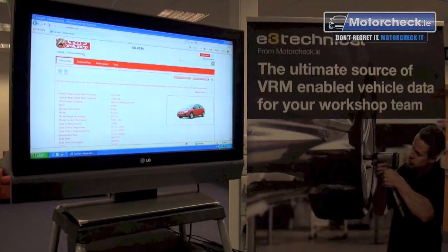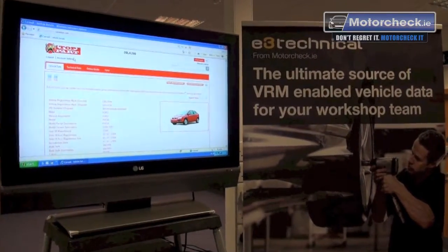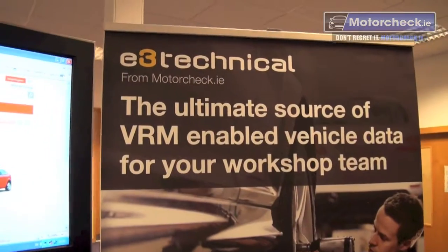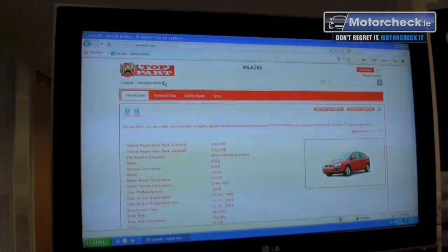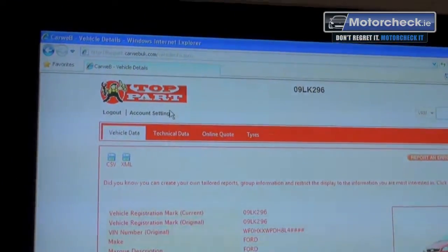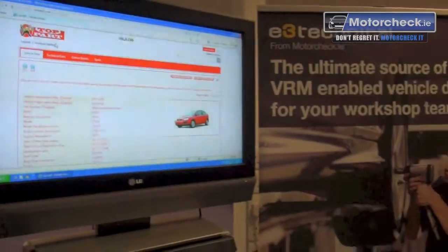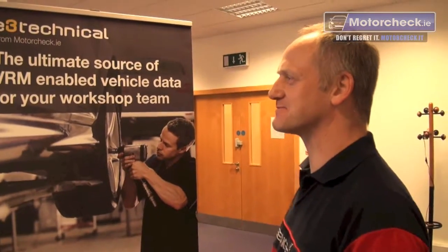So we're here today at Benchmark's head office in Swords to look at a branded version of our Workshop Manager E3 Technical. It's been branded as Top Part because we have a team going to the Top Part trade show in Tralee in Kerry this week, and thankfully our partners at CarWeb have sent Dennis across, our resident technical expert, to introduce us to Top Part's E3 Technical.